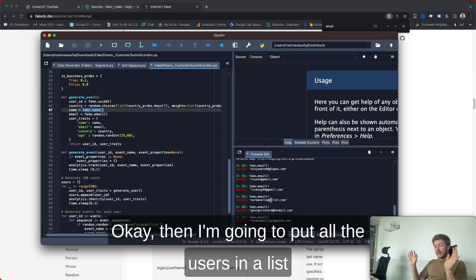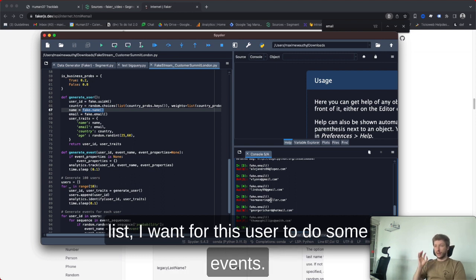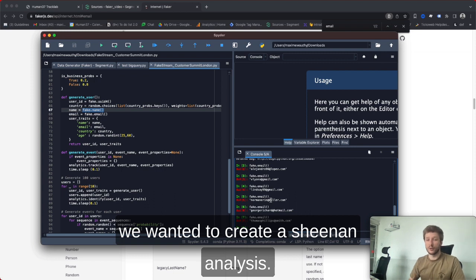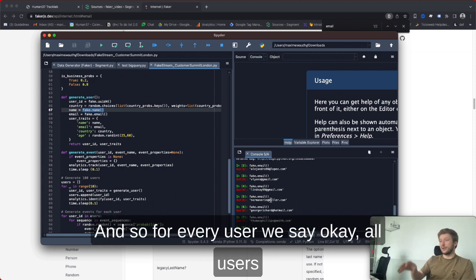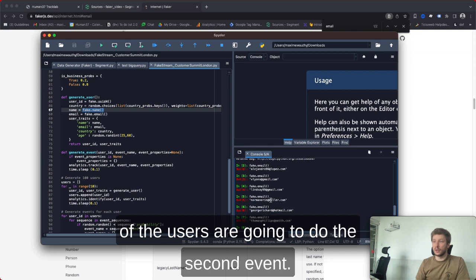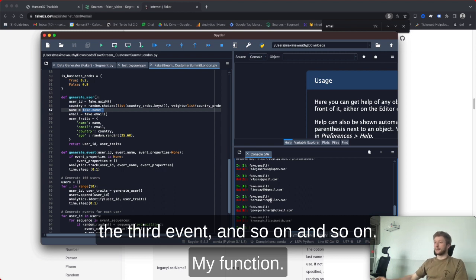Then I'm going to put all the results in a list, and then I'm going to say, okay, for every user on this list, I want this user to do some events. In our case, we also put some conditions to trigger the different events because we wanted to create a funnel analysis. So we say, okay, all users are going to do the first event. Then 90% of the users are going to do the second event. 70% of the remaining users are going to do the third event, and so on and so on.